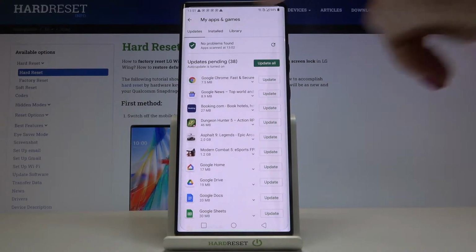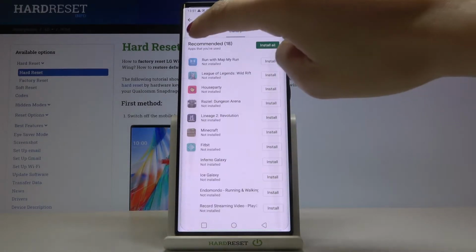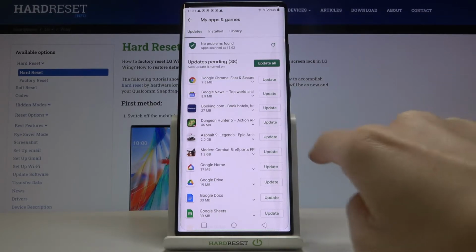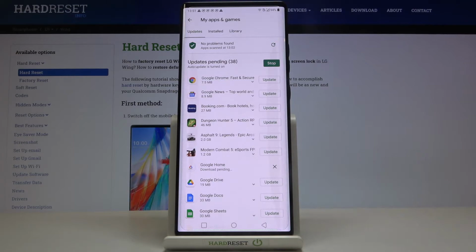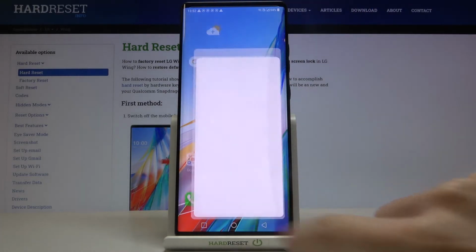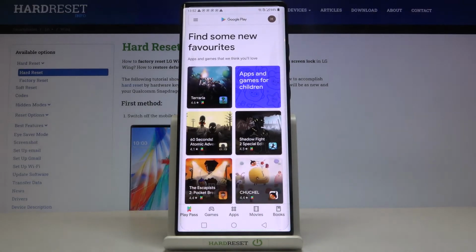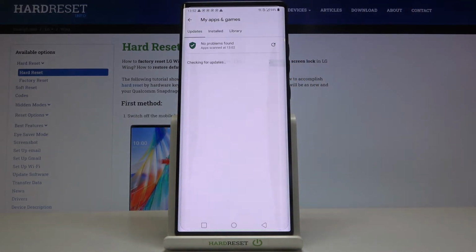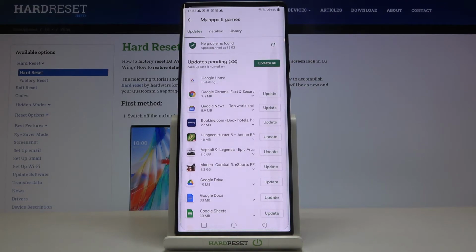Now you need to make sure that you are under Updates, so just click on Updates, and you can either update one particular application. It can be for example Google Home. Just tap on Update, right next to its icon, and then the latest version will be downloaded and installed. You can observe the progress right here. Let me open it again. And now it's been installed.